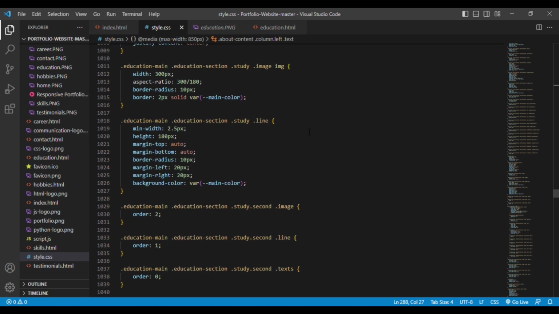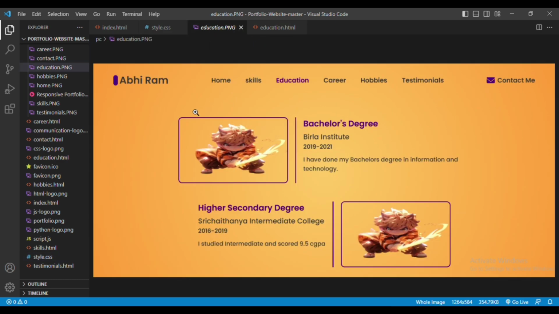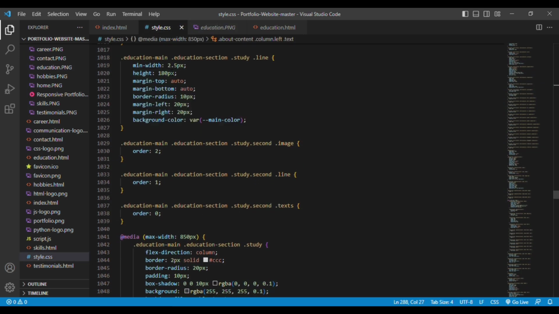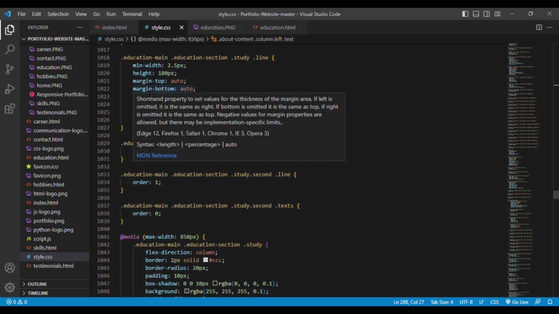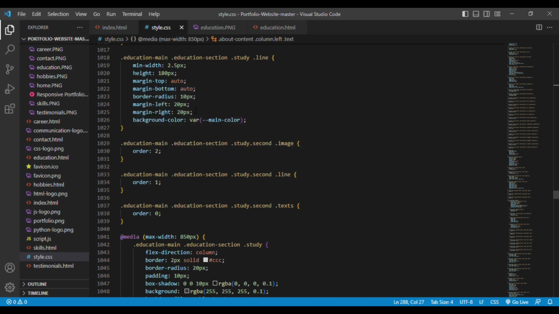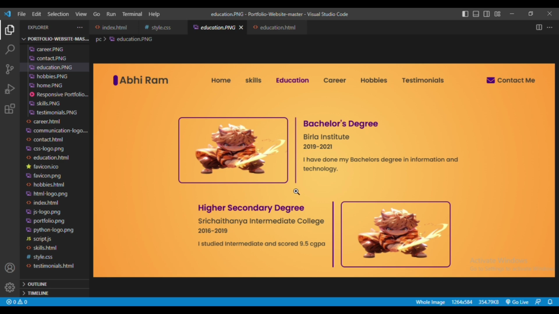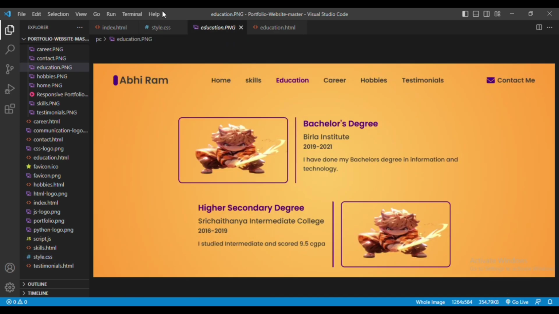Then we have the image. For the image, we have given border values, and the image width that we have mentioned here for the particular image. Then we have the line. For the line, minimum width is 2.5 pixel, height is 180 pixel. Then margin top is auto, margin bottom is auto, and we have mentioned the border radius is 10 pixel. You can see a curved small edge at the border of the line, and we have given the background color as the main color. You can see indigo color is added to it.